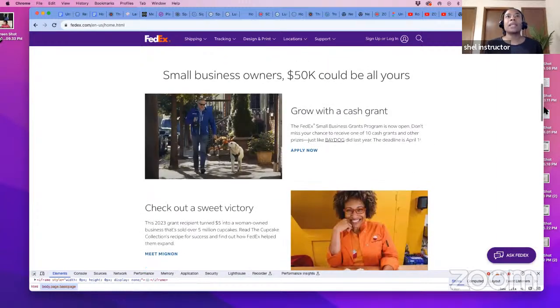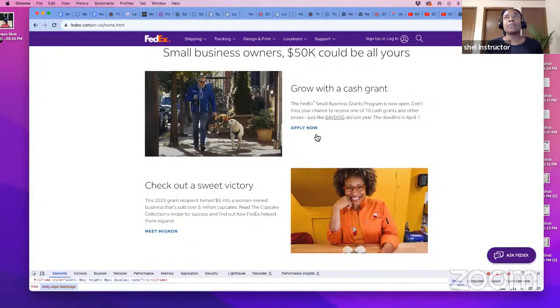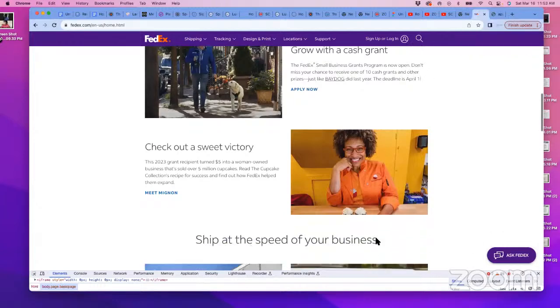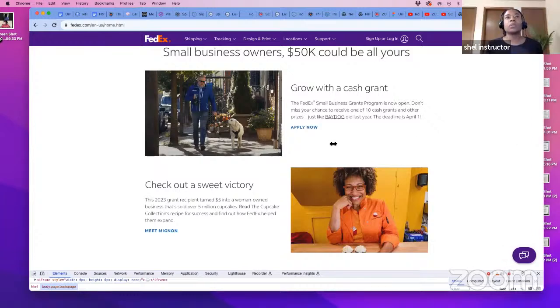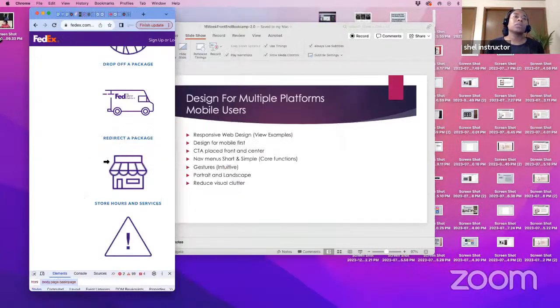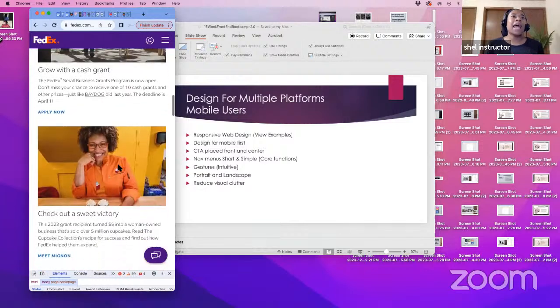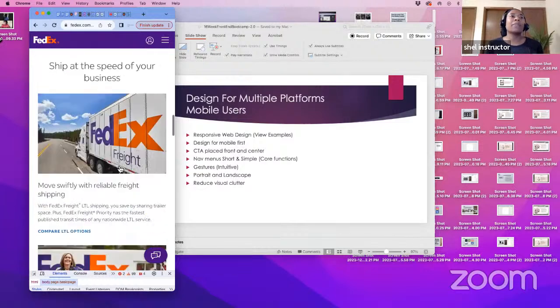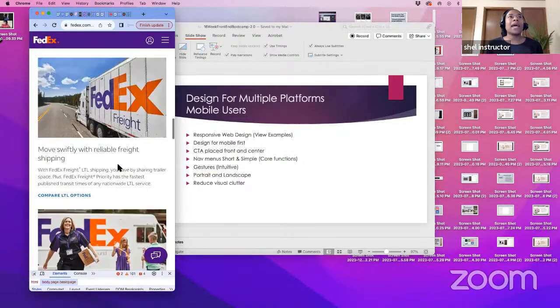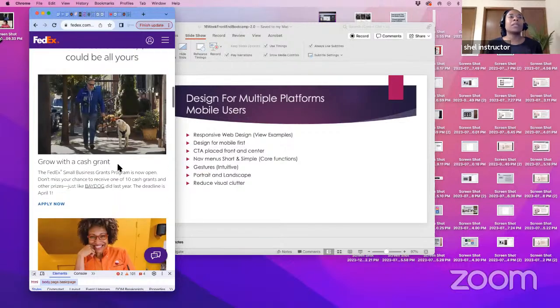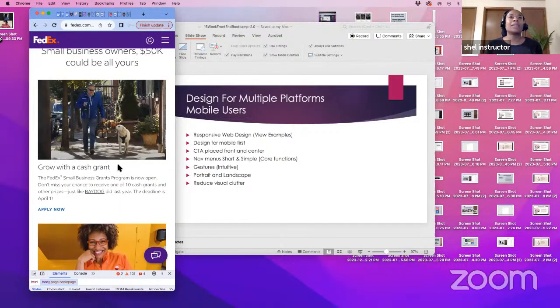And look at this. You see how they have on desktop where they have grow with the cash grant? Check it out, right? You see how we're going back and forth with the panels. Look, so when I go to mobile, look at how that responds. It's stacked. I don't have to scroll left and right. So this is a visual representation of what it looks like to create a mobile first design that's responsive.